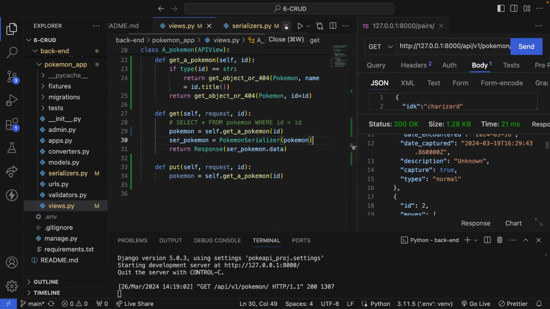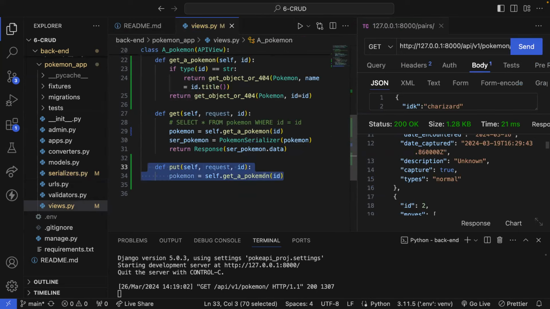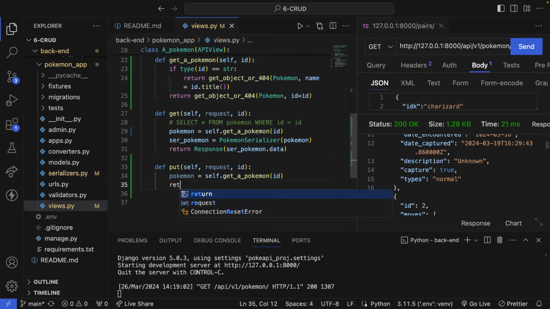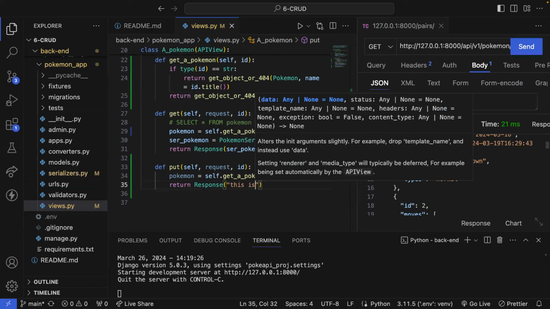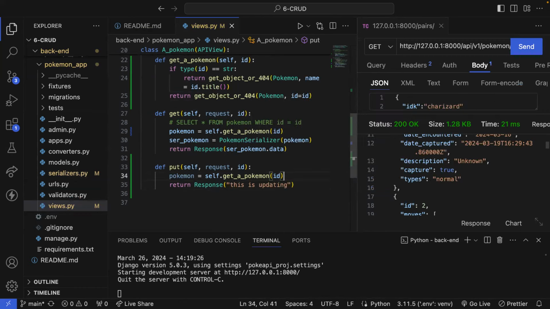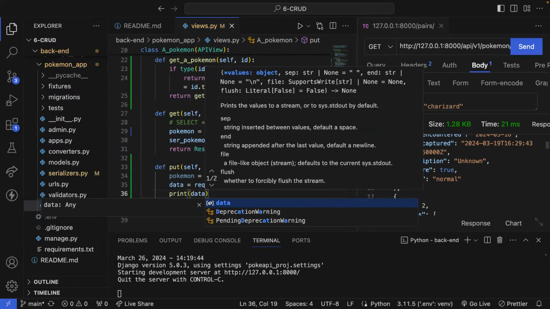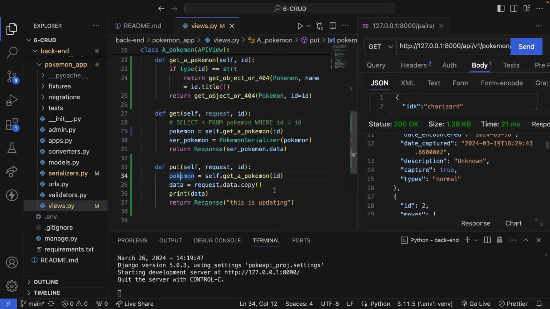So now let's continue with our view. Well, how do I update this Pokemon? Well, for now, let's just return a response saying this is updating. And let's go ahead and say data is equal to request.data.copy. Making a copy of the dictionary in request.data. Then I'm going to print data. Now, why would I want to make a copy of the data rather than just utilizing request.data? Can anybody think of a reason why I would want to manually make a copy of this data?